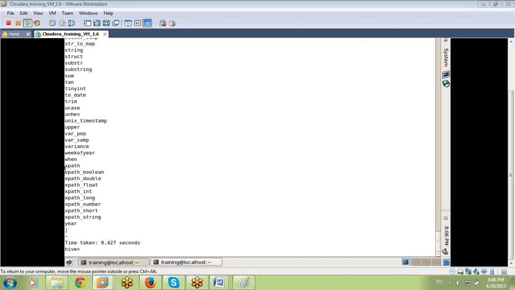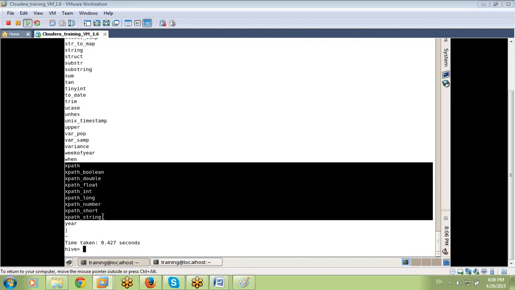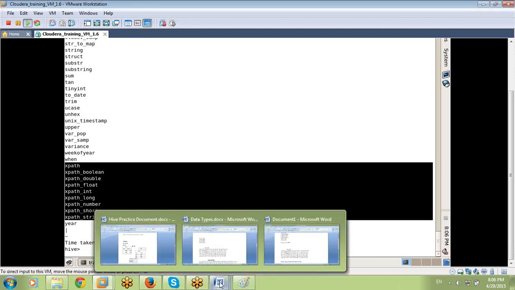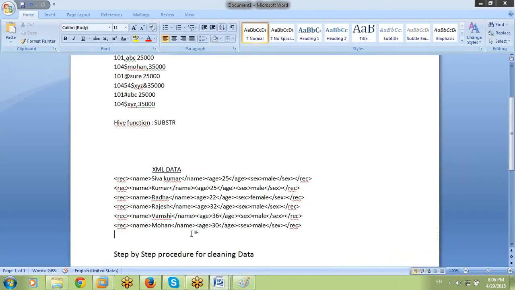See, XPath, XPath boolean. These XPath are the functions especially for cleaning XML data. XPath is a function to clean XML data. Okay, what do you mean by XPath? Wait, we will see. But it is the same 4-step strategy again.